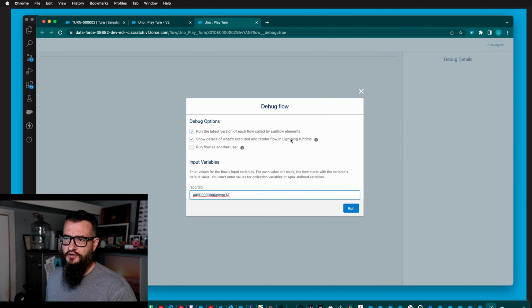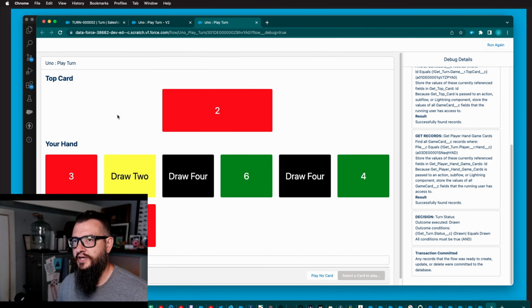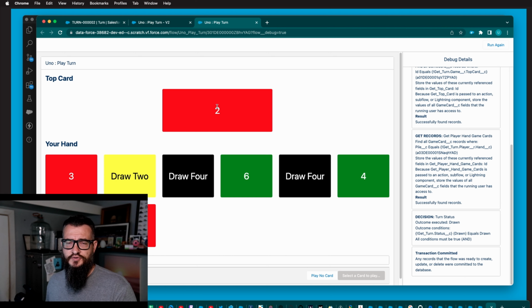And I'm going to pass a turn ID here. I'm pretty sure this turn, yep, there we go. This turn is a turn that should be played. So what's happening here? Well, in our top card section, we have that Uno card LWC rendering the top card.